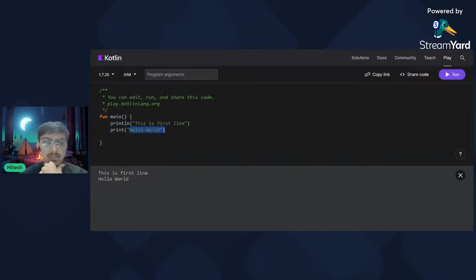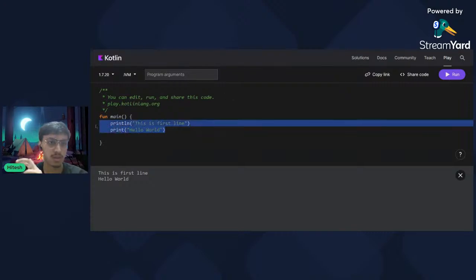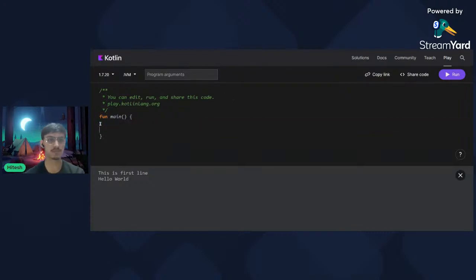So let me discuss. In Kotlin, we do have variables, just like any other programming language, and data types, etc. For declaring a variable in Kotlin, we have two keywords. The first keyword for declaring a variable in Kotlin is var.